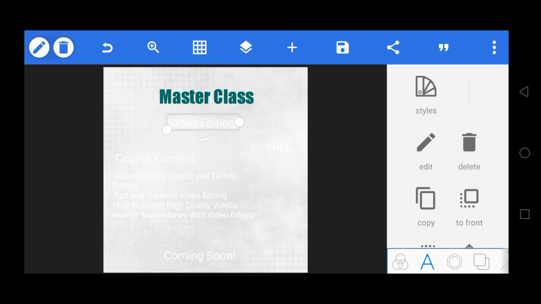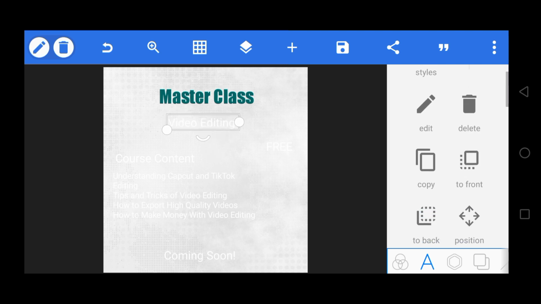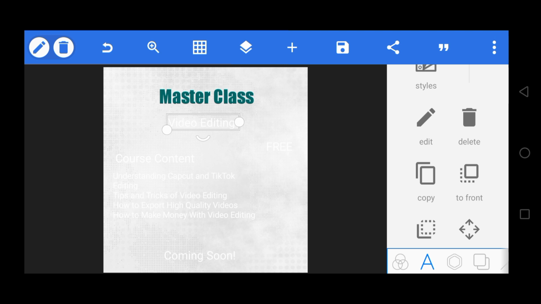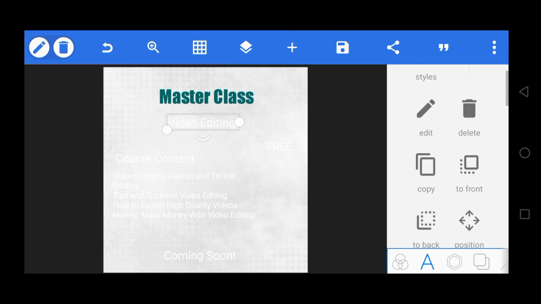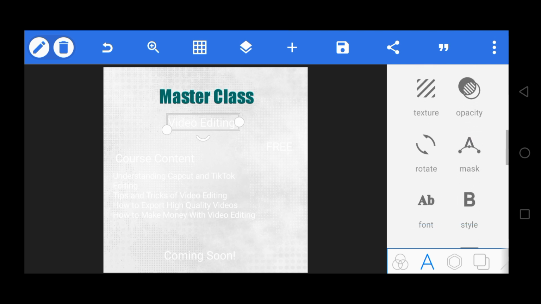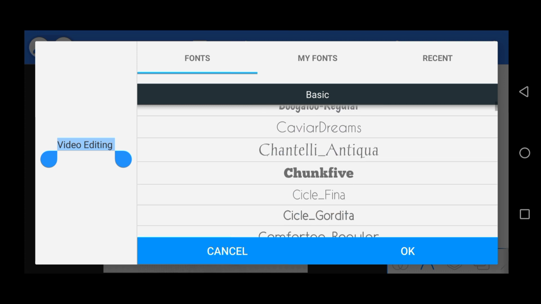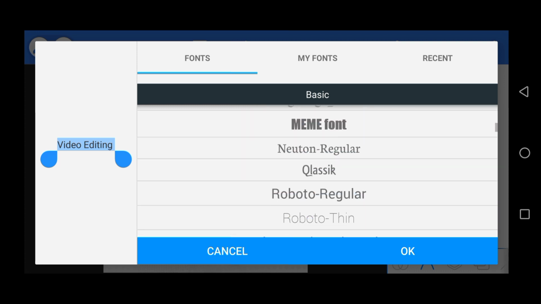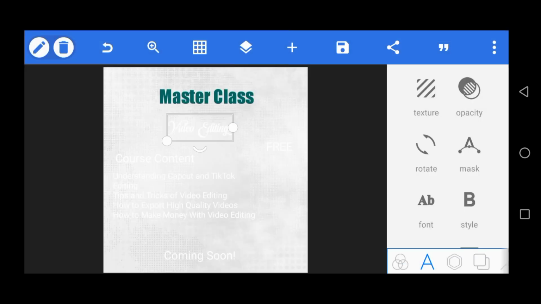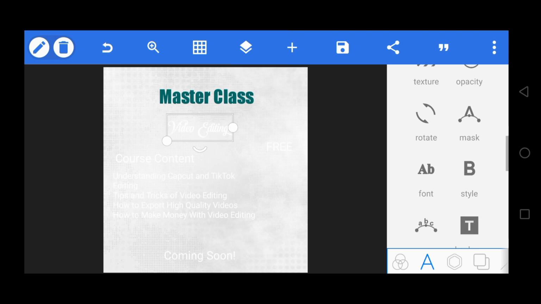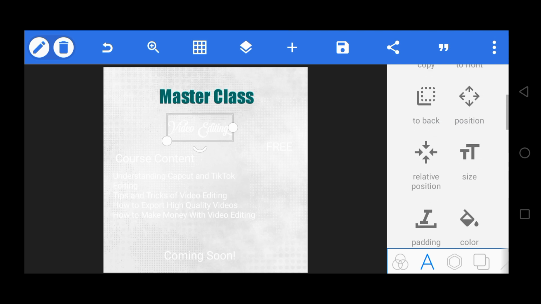Before you proceed with changing colors, make sure you know the placement of your text, how your text will be arranged. Make sure you have a full idea of what you're going for before you go on with the design. So I'm going to be selecting a font that will work for the video editing text.